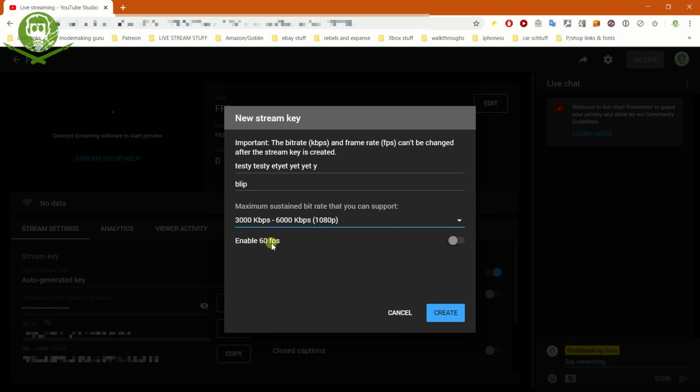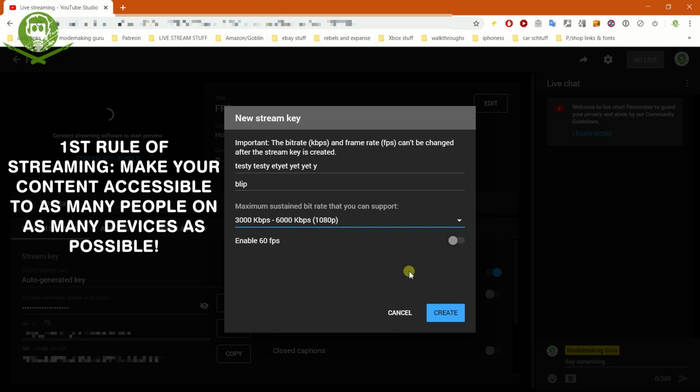And if you want to enable 60 frames per second, you can do. Again, though, keep in mind, some people with older PCs struggle to watch content in 60 frames per second. It sounds stupid, I know it sounds stupid, but it's the case. I don't need to show mine in 60 frames a second because I'm not playing video games. I'm painting a model. So again, unless you're doing video games, you don't need 60 FPS.